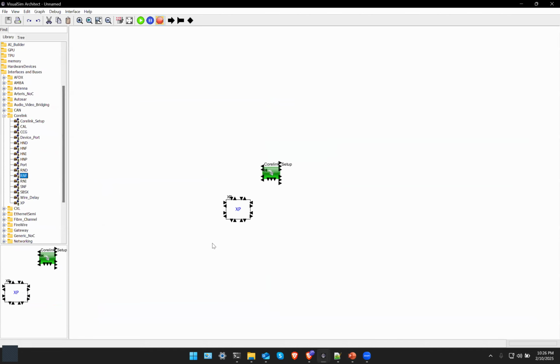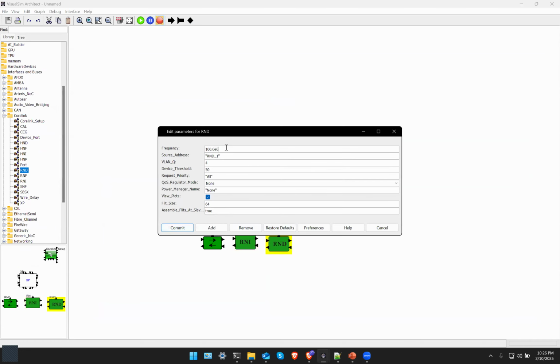So we can see the implementation for the RNF, RNI, and RND. All of them have similar parameters with regards to the device frequency, the VLAN queues, buffer sizes, request priority, and flit sizes.